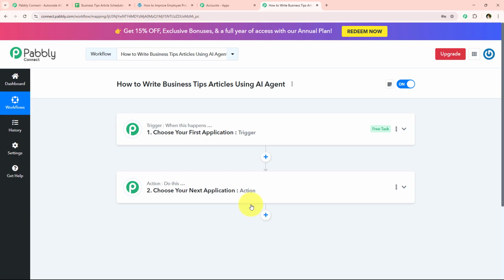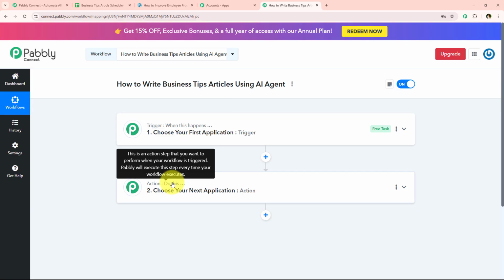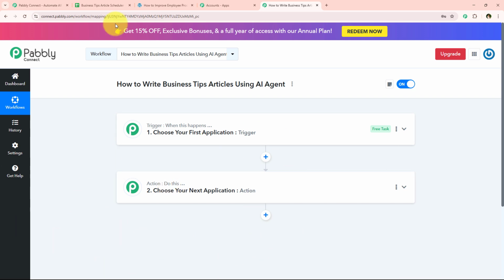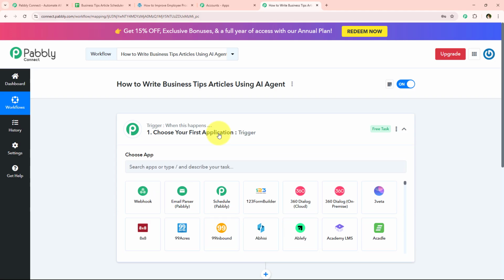All right, trigger means when this happens and action means do this. So by this you can understand that the actions are response towards the commands given by a trigger, and that's the particular reason that we can have only a single trigger but multiple actions following the commands of our trigger in a particular workflow. Alright, so now to get started, we are simply going to select our trigger application.